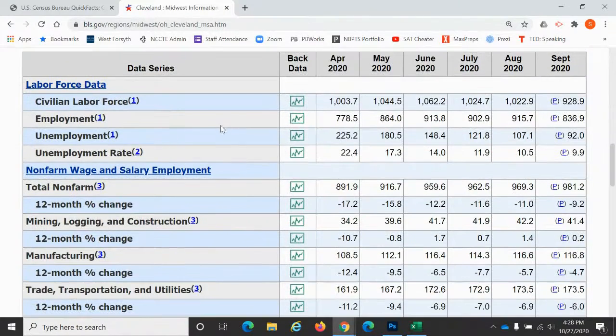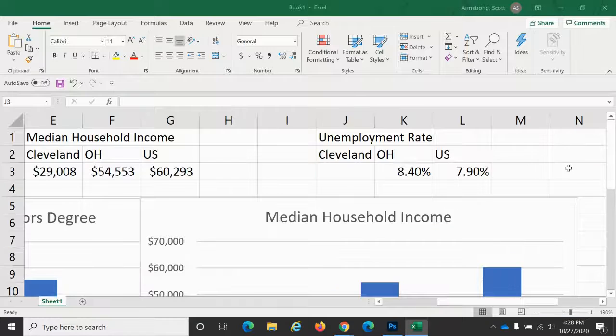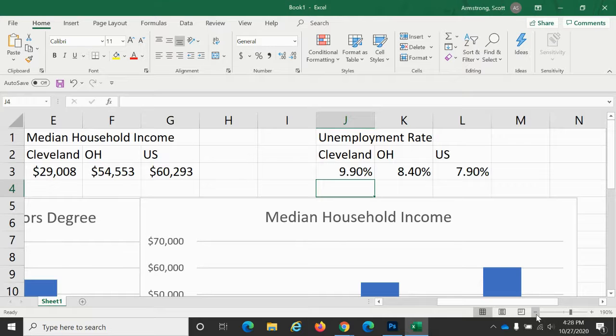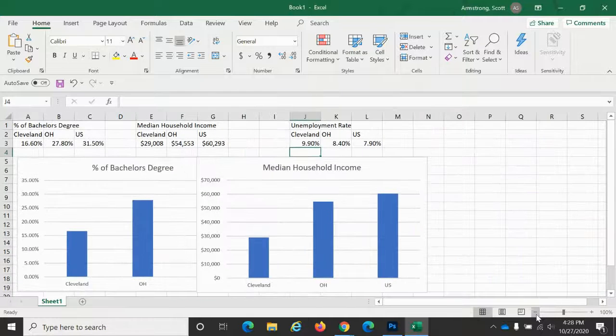So now I'm in a similar table to what I saw before for Ohio. So again, I'm looking for unemployment rate, not unemployment. The unemployment rate for Cleveland for the last month they have data for is 9.9%. So I'm going to go back to my Excel spreadsheet and put in 9.9%. So now I have all the data I need to make my third and final chart.